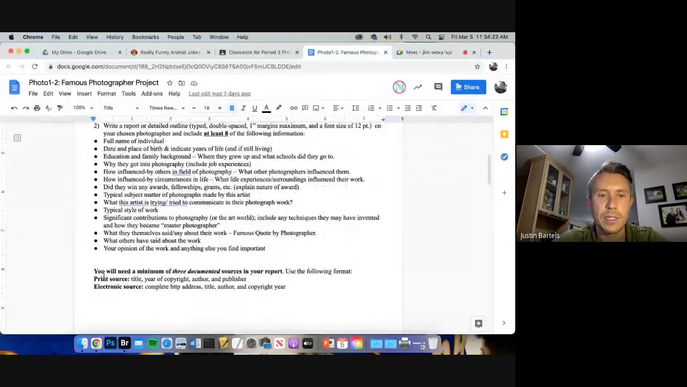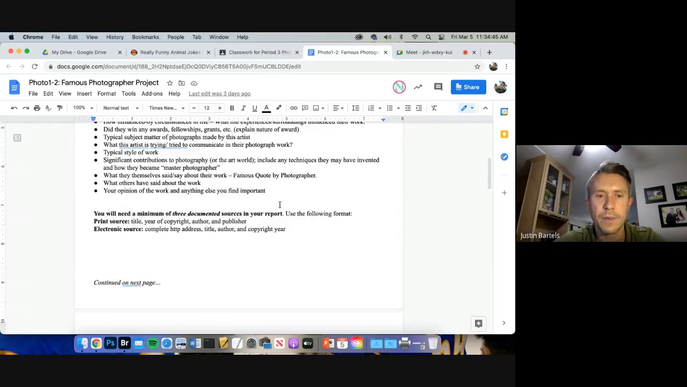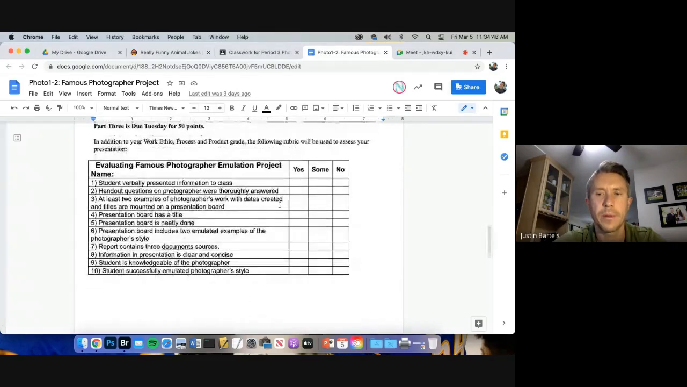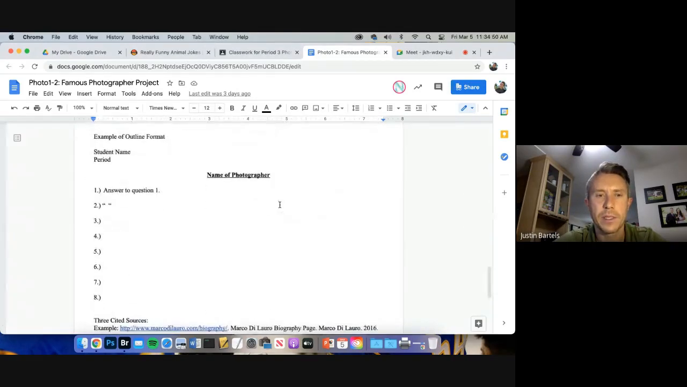One thing is you will need a minimum of 3 documented sources in your report. Most of you are going to be using electronic sources, so I'd use this format here where you copy the link, the web address, the title of that page or article, the author of that page or article, and then the year it was either published or copyrighted. If you scroll down on the document to the bottom, I have an example of what this looks like.